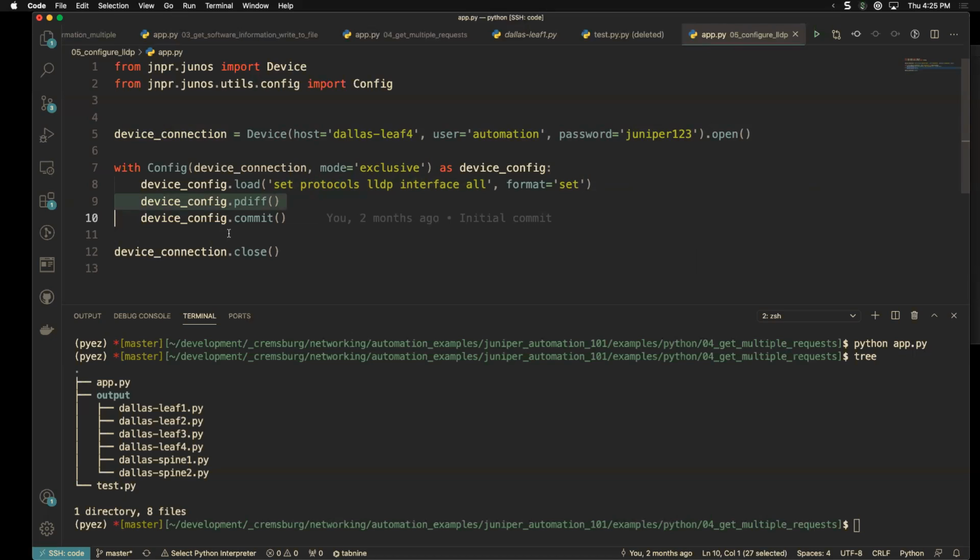Now I'm also asking for PyEZ to give me a diff and print that out to the screen. That's what the pdiff means. It's not pdiddy, it's pdiff, meaning print out the diff. And then we commit the configuration, just like we did on the REST side of things. And then we close our connection, right? You've got to think this is extremely literal. When you're building this automation, you open a connection, so be a good person and terminate that session too. That's what the close operation is going to do here.